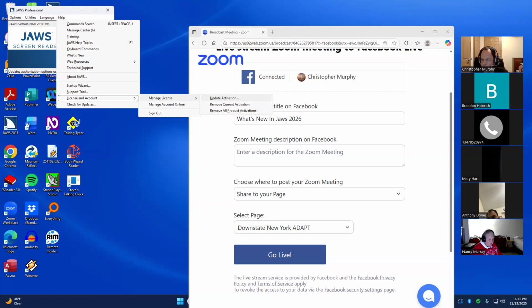I have an SMA, Software Maintenance Agreement, so some of these things may look a little bit different. Remove current activation. We're not going to do that, because if I do that, we're going to end up in 40-minute mode. So I'm going to press left arrow to get out of the Manage License submenu. Manage Account Online is the other option that you have here. I'm going to press enter on this in a second, but I'm going to down arrow one more time before I do that. Sign out.